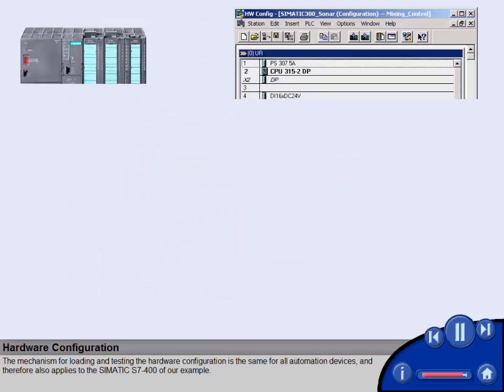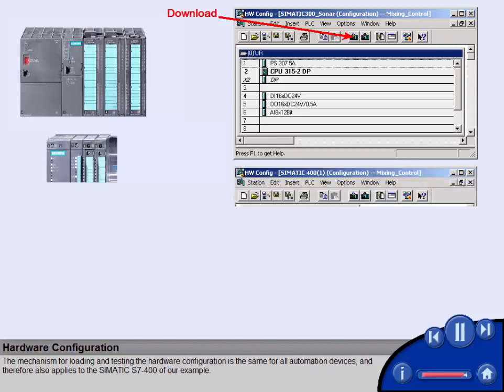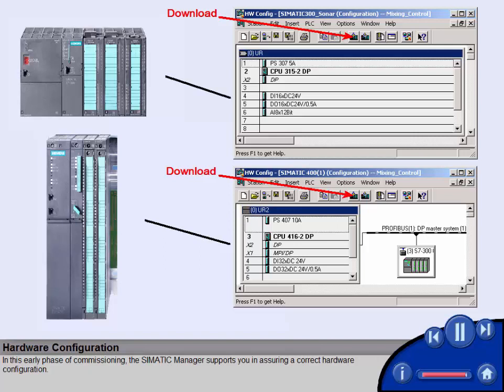The mechanism for loading and testing the hardware configuration is the same for all automation devices, and therefore also applies to the Sematic S7-400 of our example. In this early phase of commissioning, the Sematic Manager supports you in assuring a correct hardware configuration.